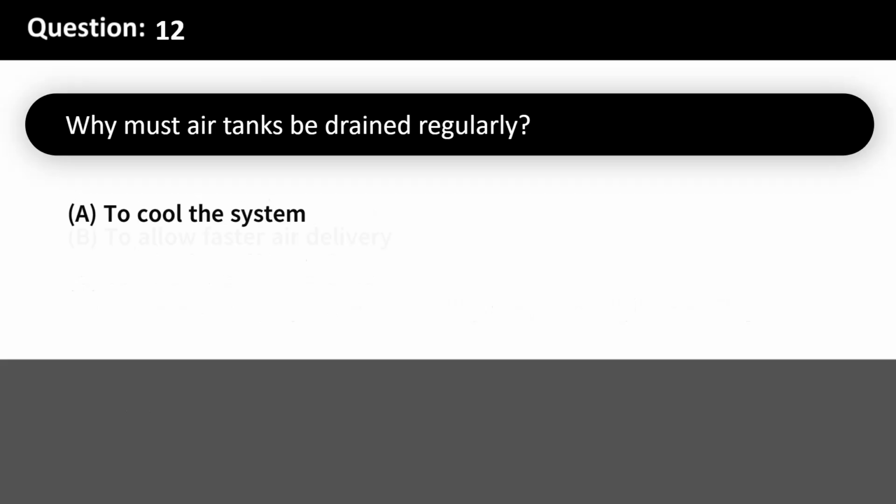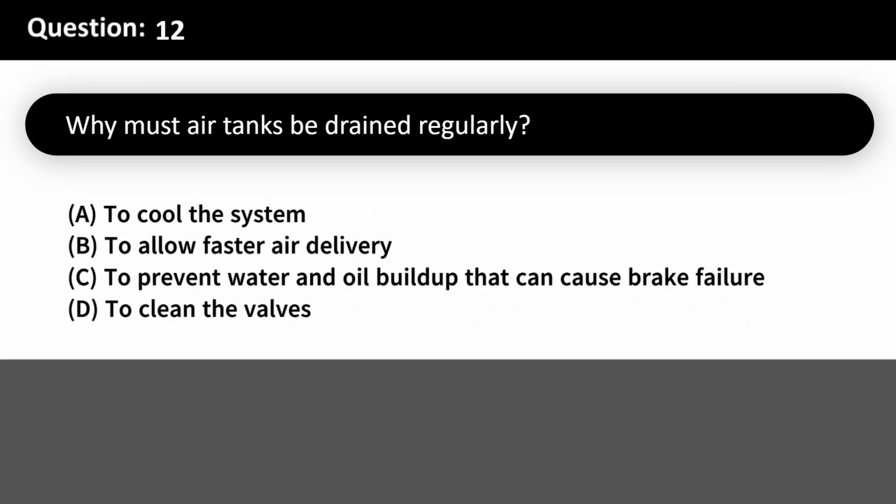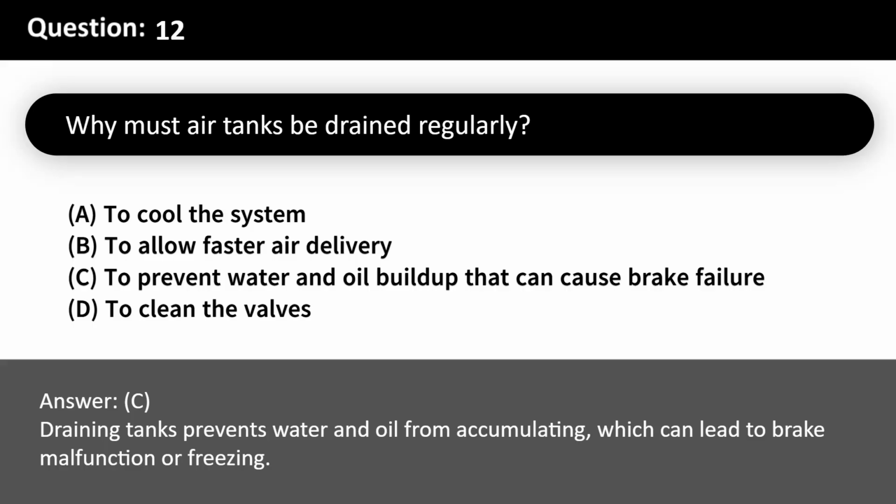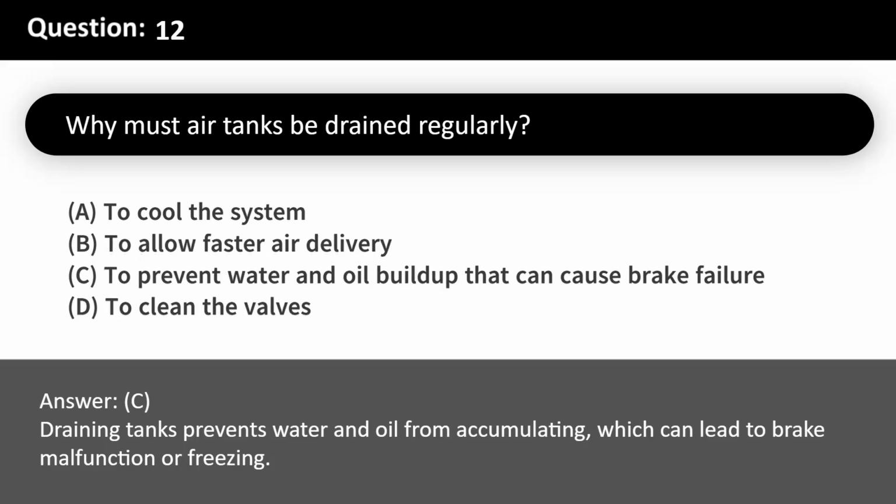Why must air tanks be drained regularly? A. To cool the system. B. To allow faster air delivery. C. To prevent water and oil buildup that can cause brake failure. D. To clean the valves. Answer: C. Draining tanks prevents water and oil from accumulating, which can lead to brake malfunction or freezing.